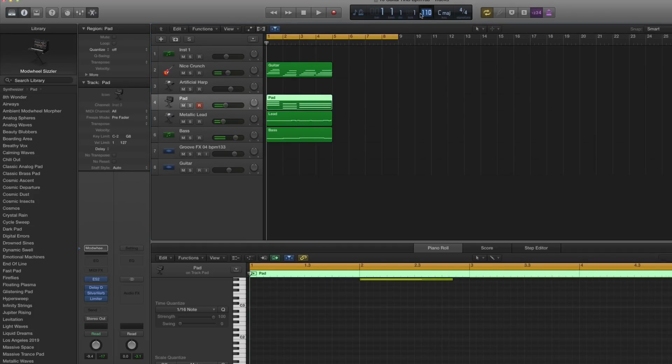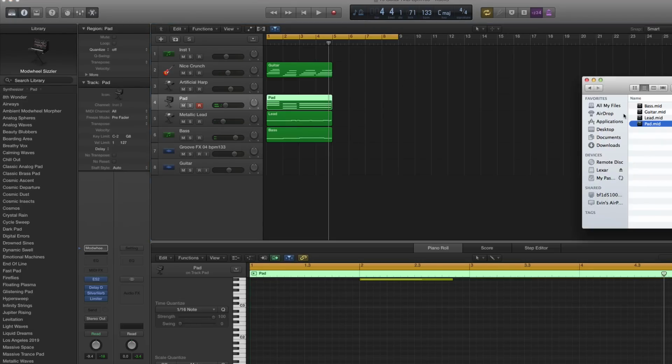Now you see it's at 110. We'll go ahead and change that to 133. And that's one of my favorite things about working with MIDI, it's going to automatically tempo sync to whatever tempo you have it set to. It just gives you a lot of versatility when you're making beats.